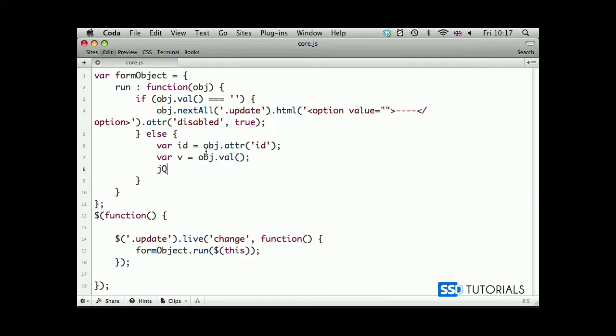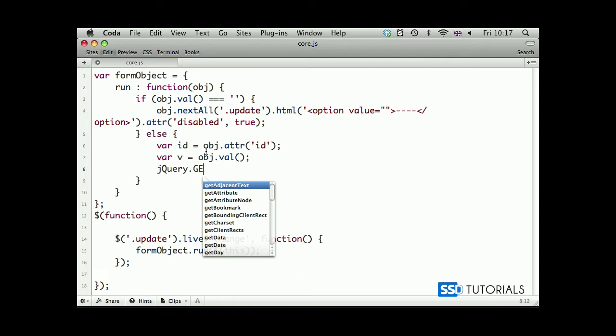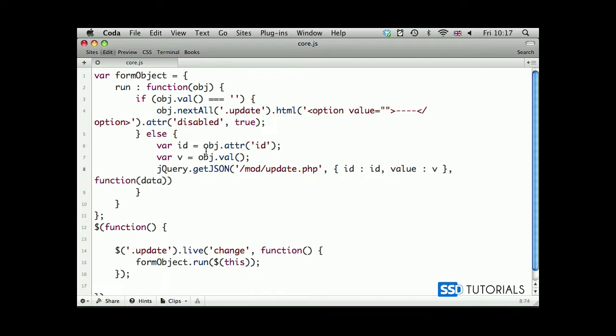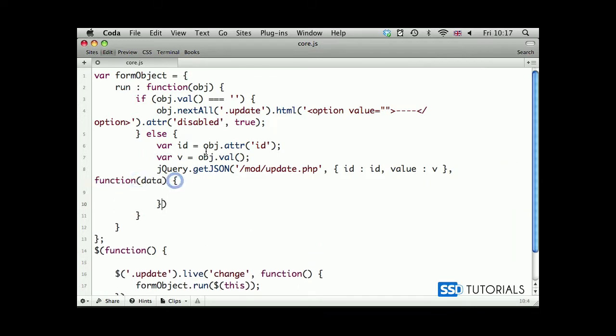And now we call jQuery get JSON, and we go for the URL mod update.php, and then we pass some parameters, which will be id, and value, which will be v. And after this, we go for the function with data as parameter, which is a callback here.